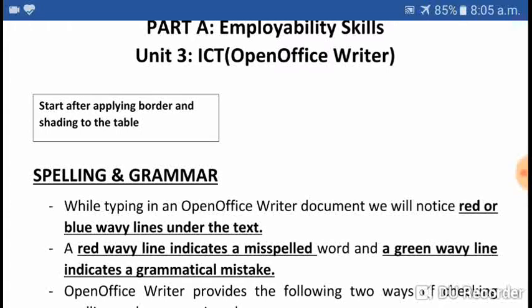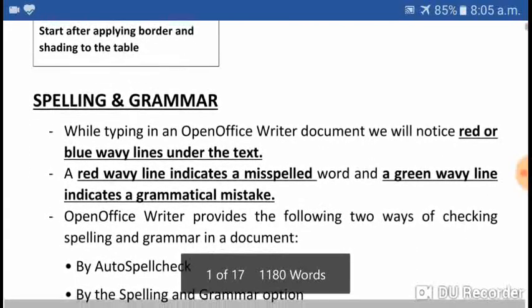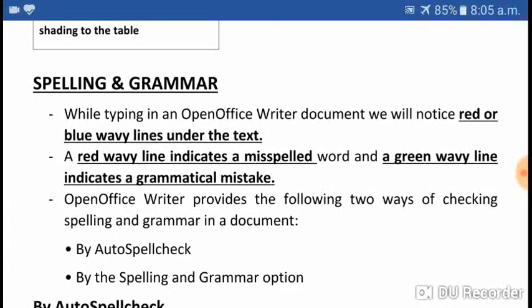within the document. Sometimes at the time of typing, you might have seen red colored, blue colored, or green colored wavy line under the text. Let us discuss what is the meaning of these wavy lines. A red colored wavy line indicates spelling mistake.